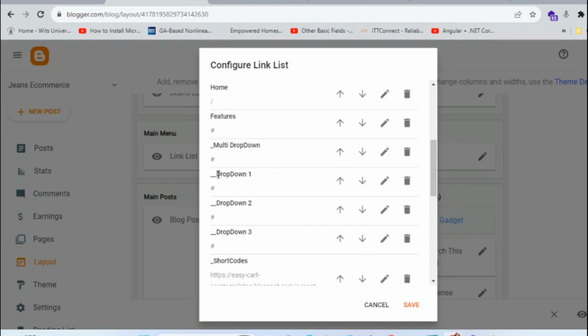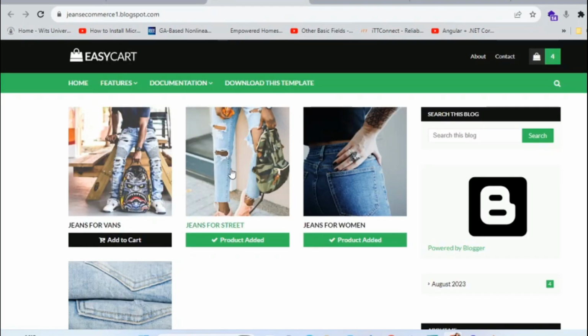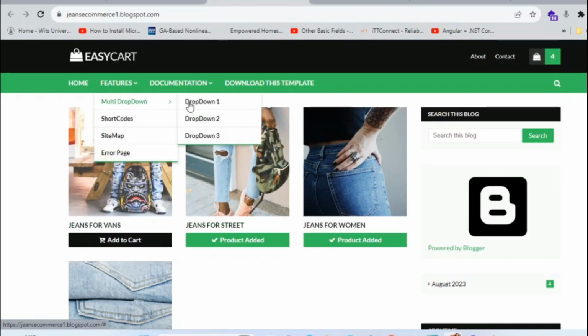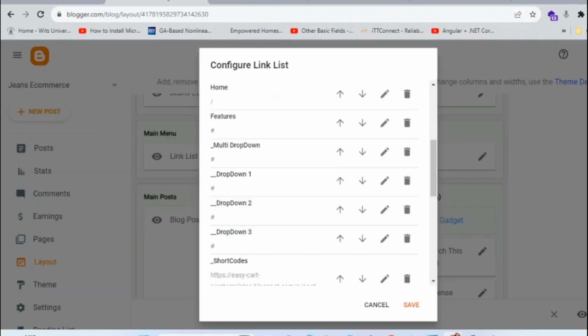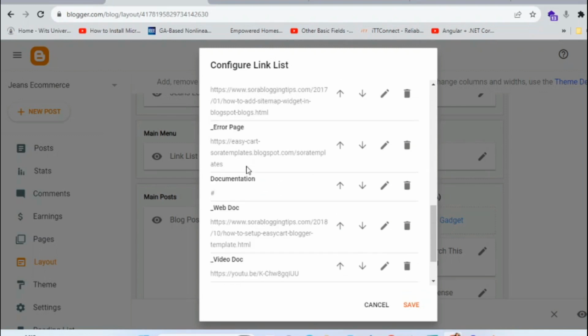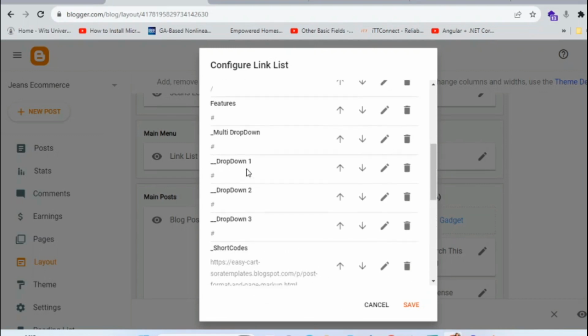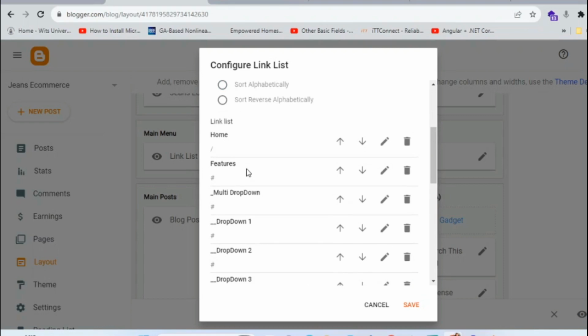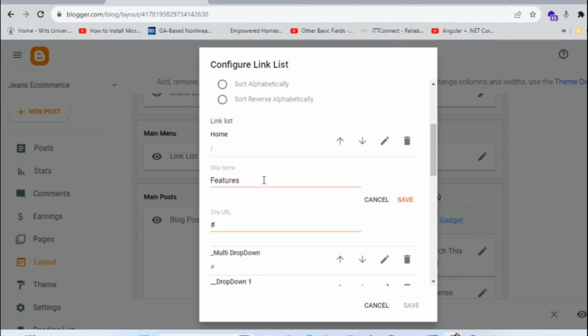All right, so that is how to add a drop down on this theme. So now our theme should have the about us page also. Okay, so it should be home, then features. So these features, let's put it as products.